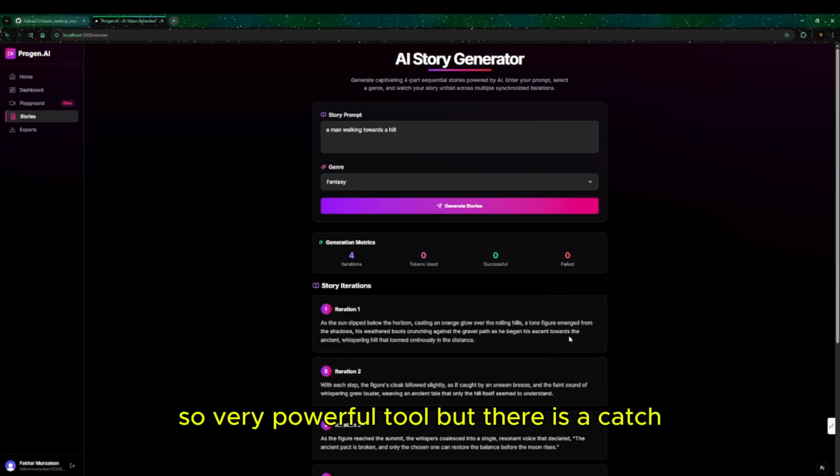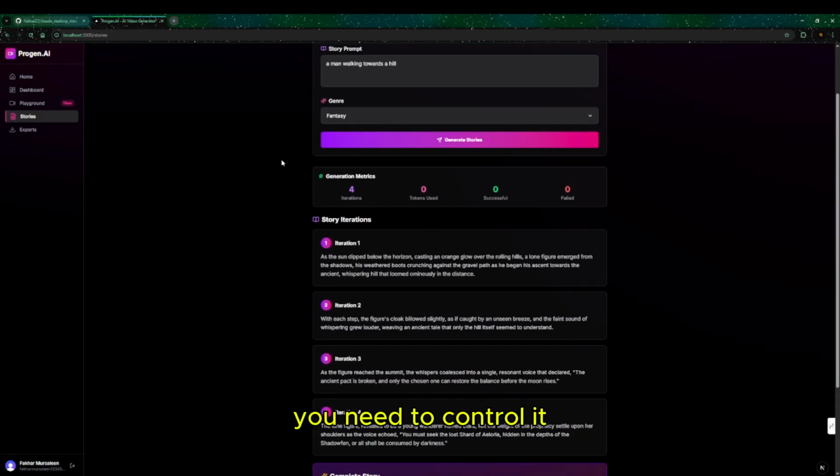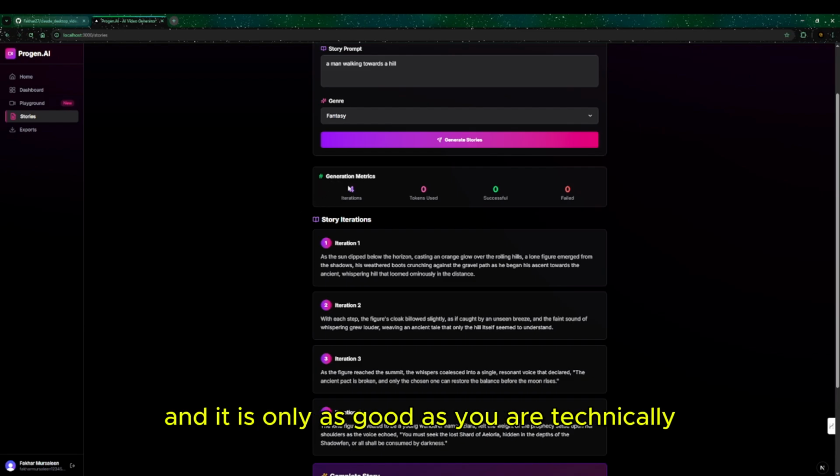So it's a very powerful tool, but there is a catch. You need to control it, and it is only as good as you are technically, and you do have to watch for security risks.